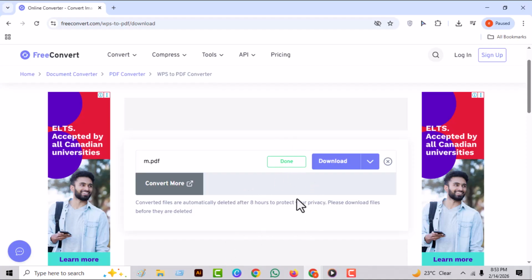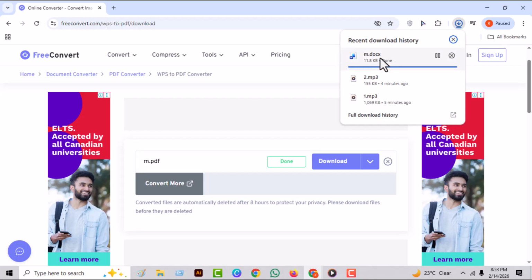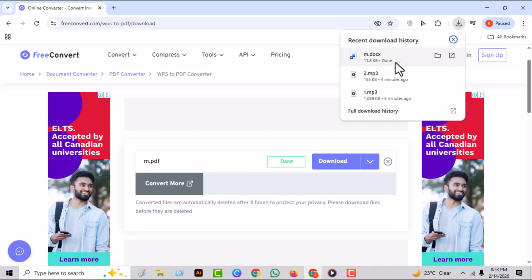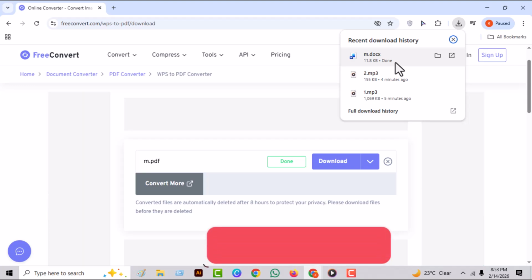Step 7. Download the converted Word file or open the automatically saved Word document on your computer. Once downloaded, you can open it using Microsoft Word or any compatible word processing software to start editing your document easily.